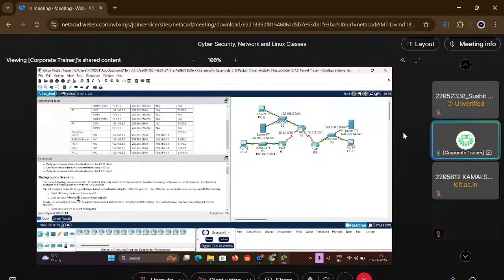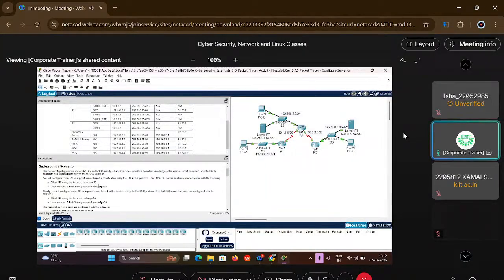Okay, so you'll configure the router to support the server-based authentication using the TACACS protocol. This TACACS plus server has been pre-configured with the following. The first is the client R2, which is using the keyword TACACS 55, and another is the user account admin 2 and the password that we can use, admin 55.